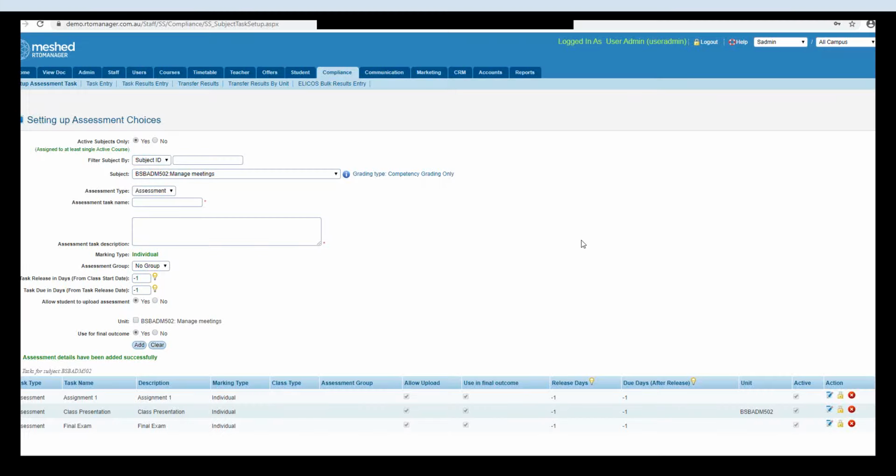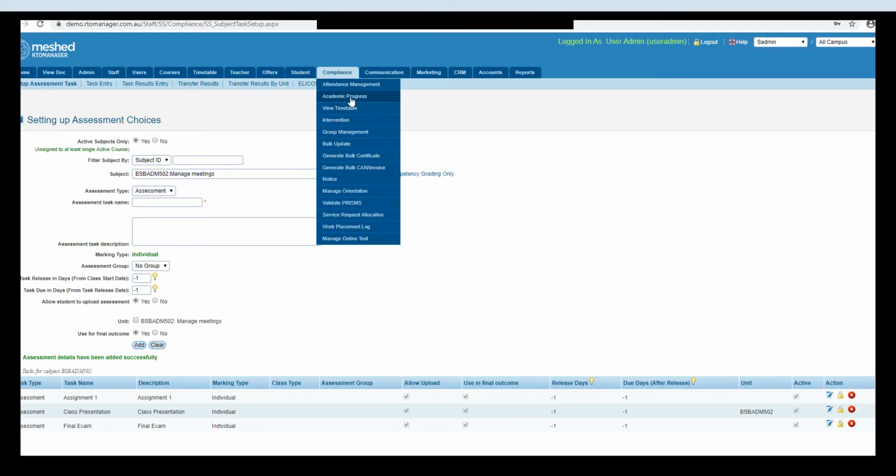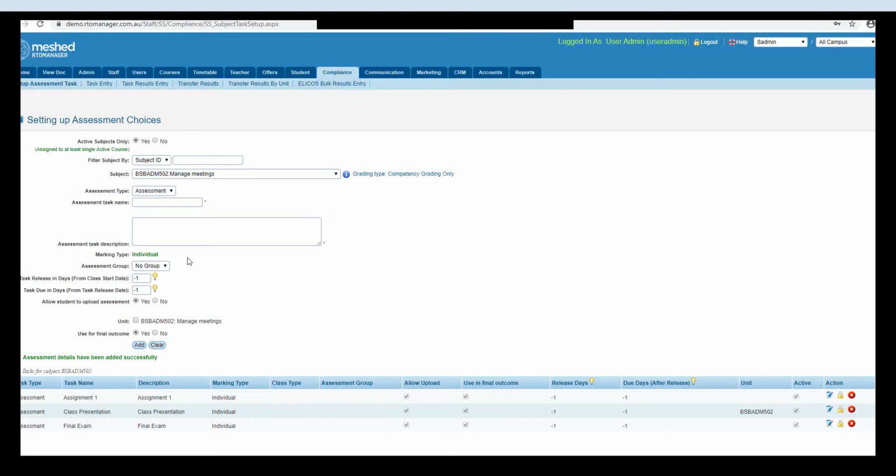So here we are looking at the Meshed RTOManager system. I've logged in to the staff portal and we've navigated to Compliance, Academic Progress. What we're looking at here is Set Up Assessment Task. This is where you set up assessment tasks that are associated with subjects.